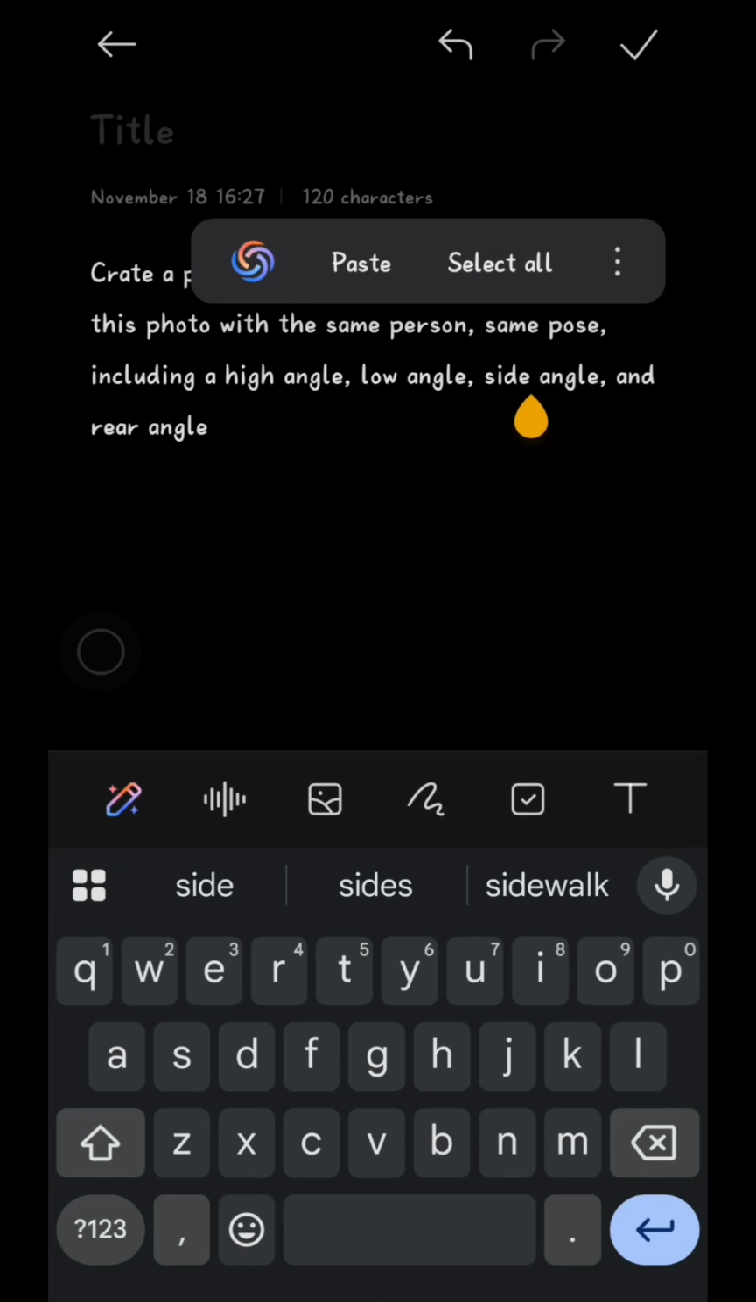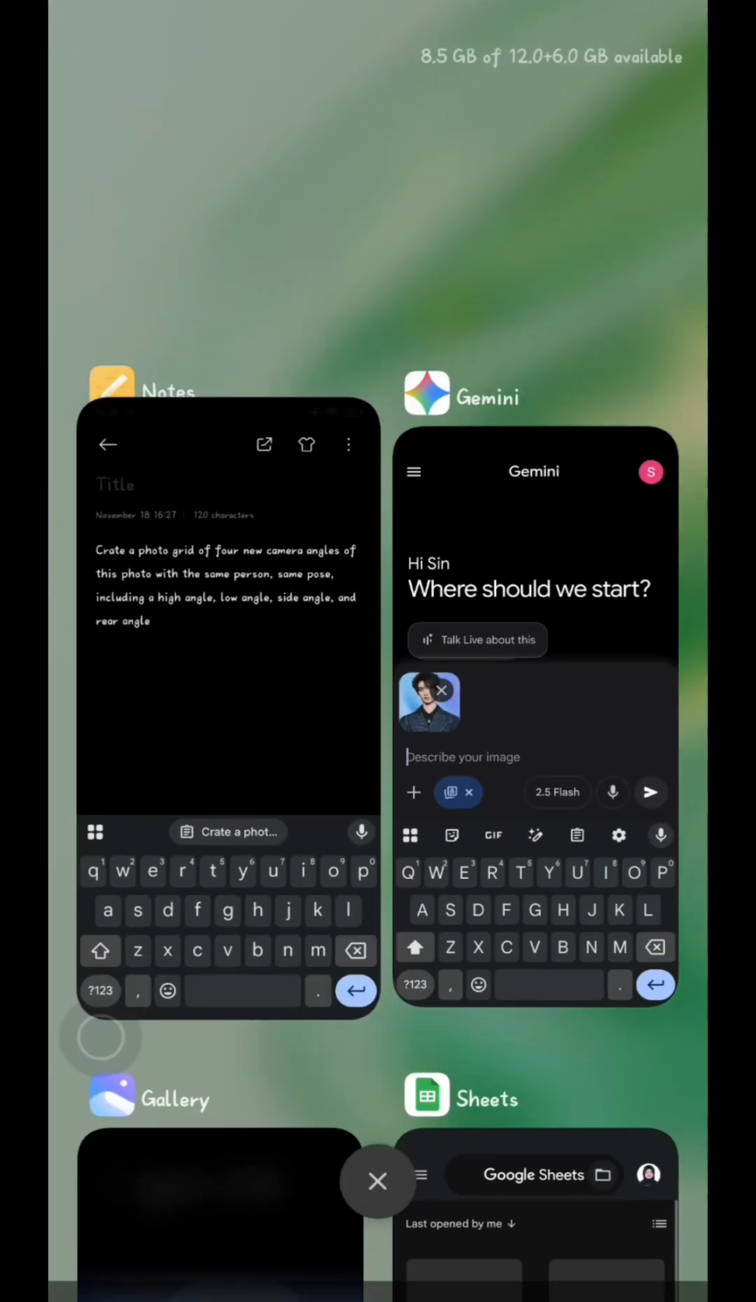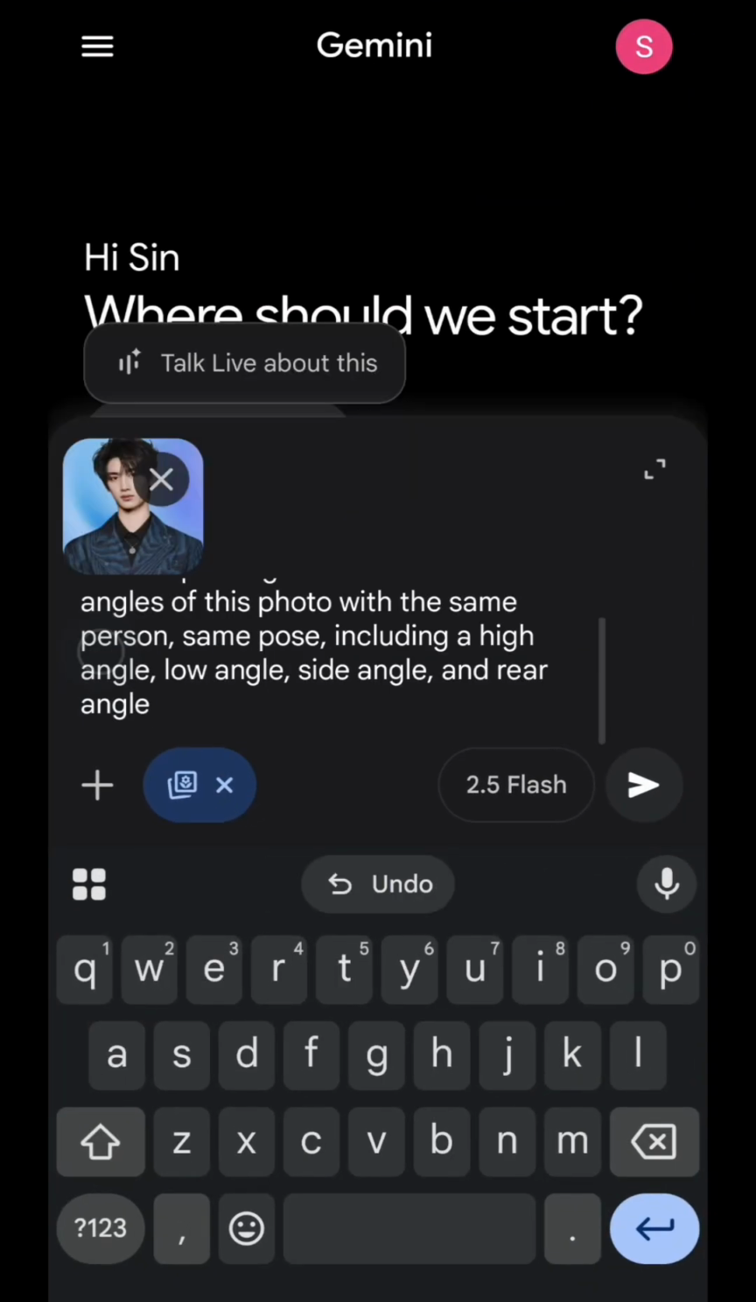Next, I will just copy my prompt and then I will go back to Gemini, paste the prompt and then generate.